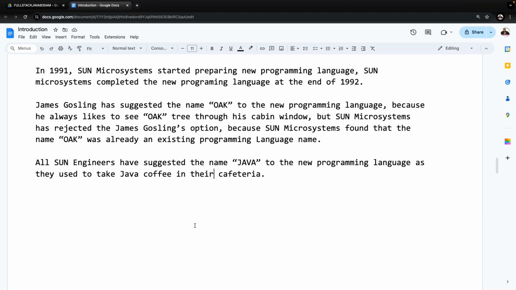Why did the name Java come to our programming language? This is the reason. We don't have any abbreviation for Java. Simply, all Sun engineers used to take a brand labeled coffee at their cafeteria. That's why they suggested this name to Sun Microsystems. All Sun engineers suggested the name Java for the new programming language as they used to take Java coffee in their cafeteria.